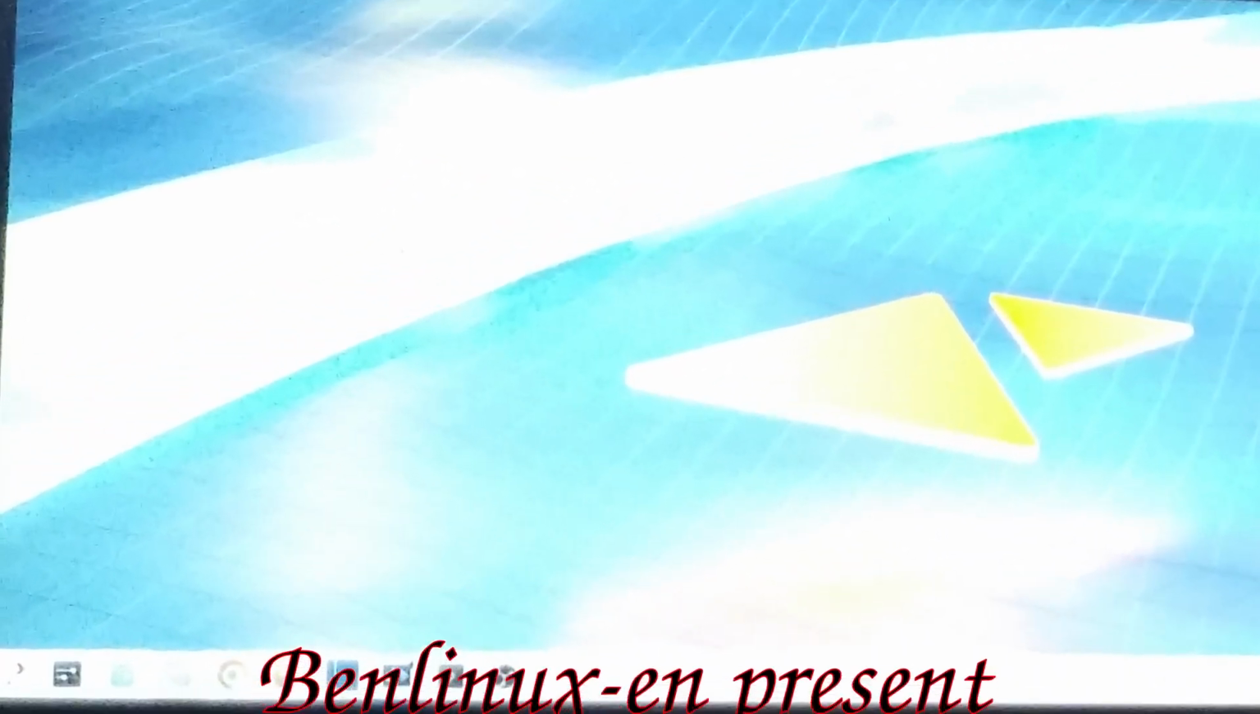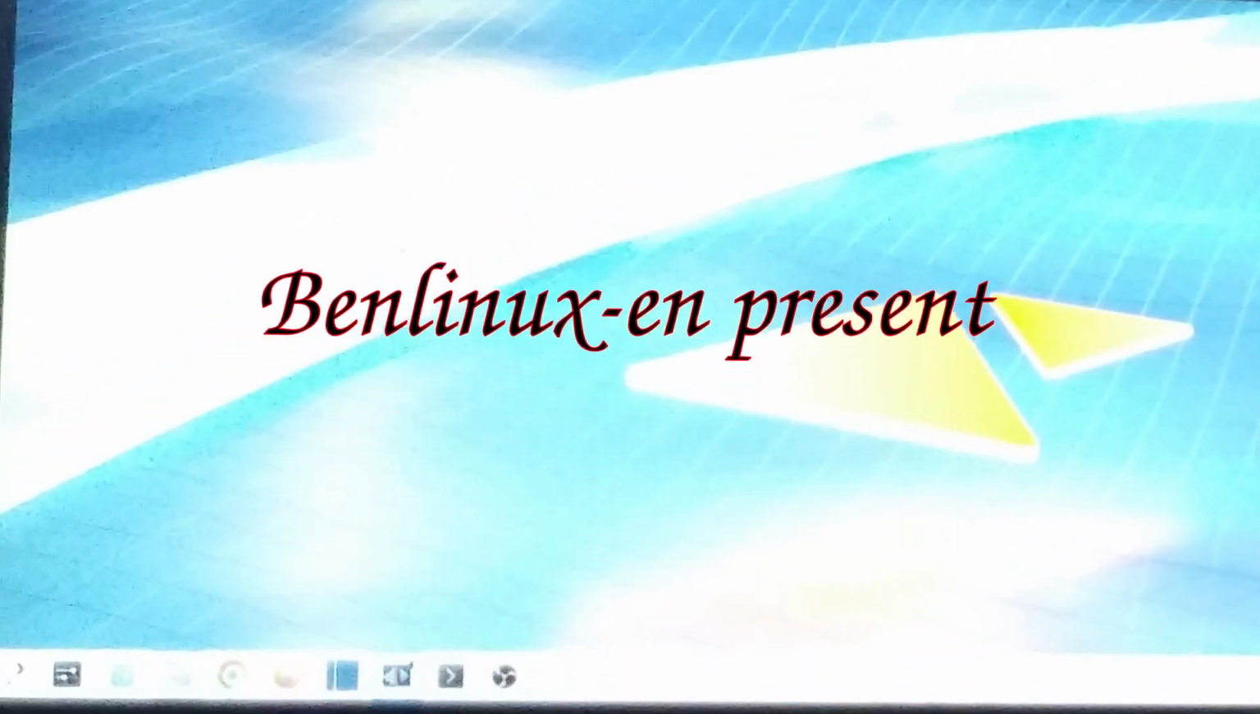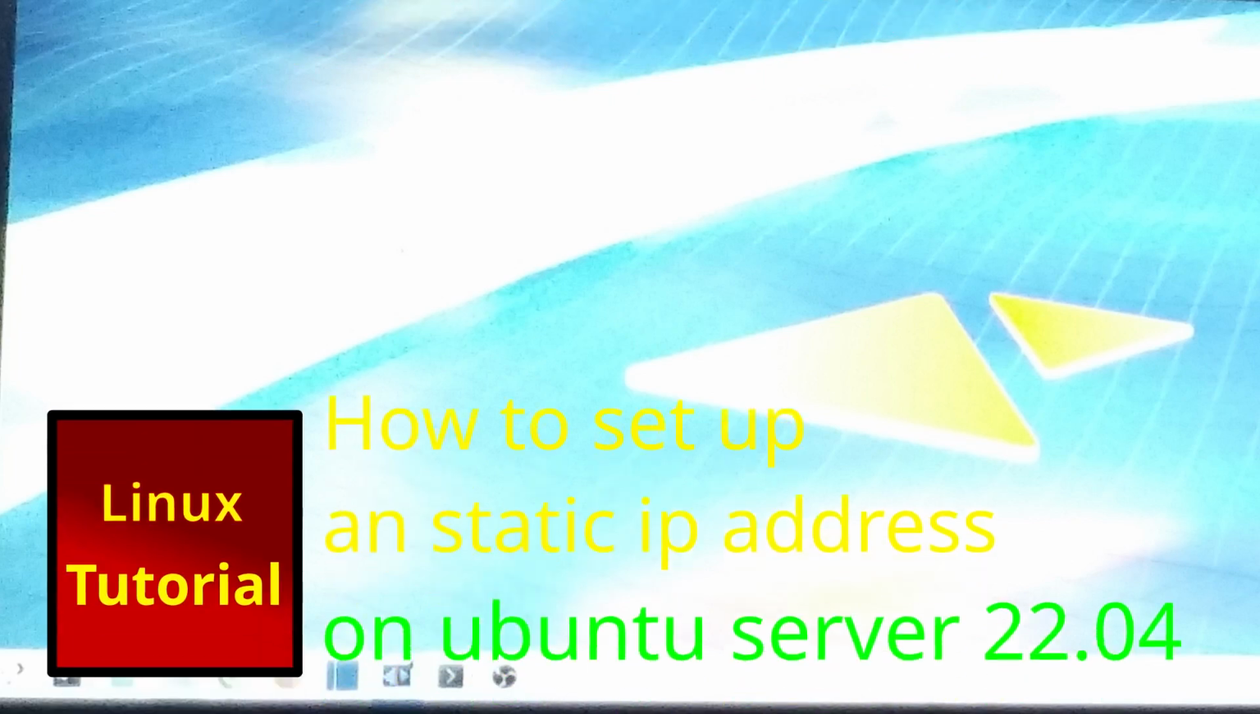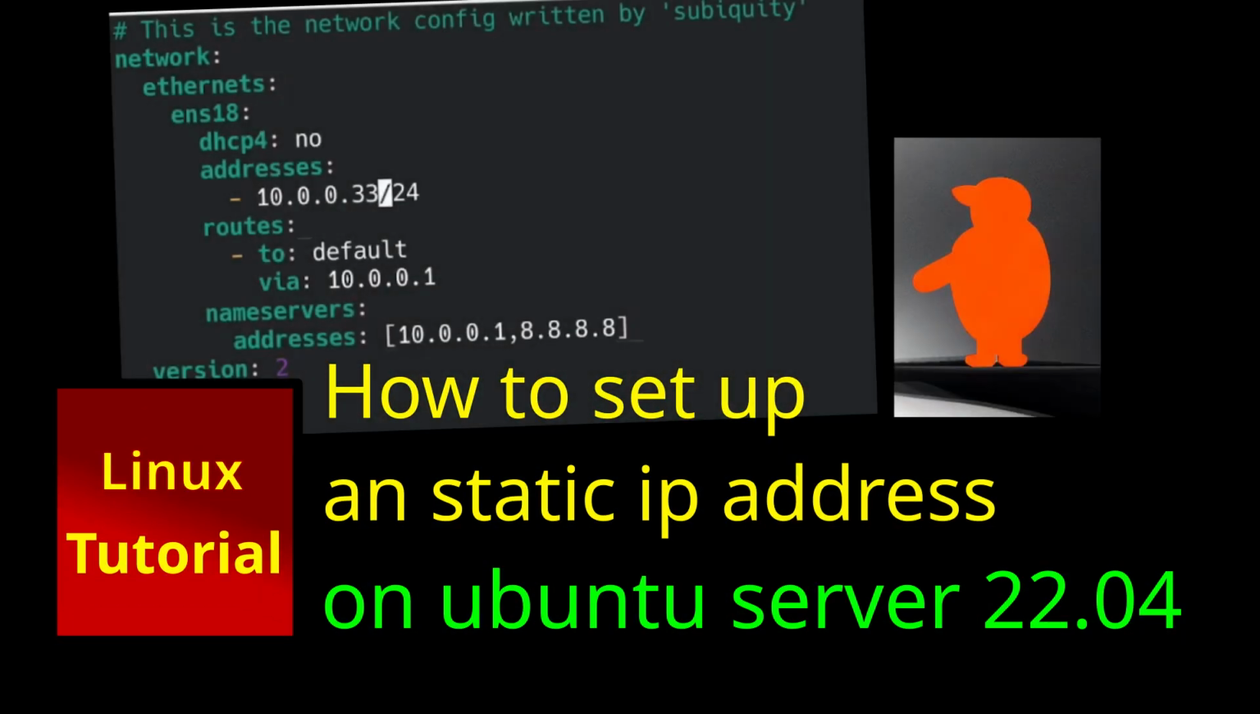Hello everyone, in this video I will show you how to change the IP address of your Ubuntu 22.04 server. In other words, how to configure a static IP address.